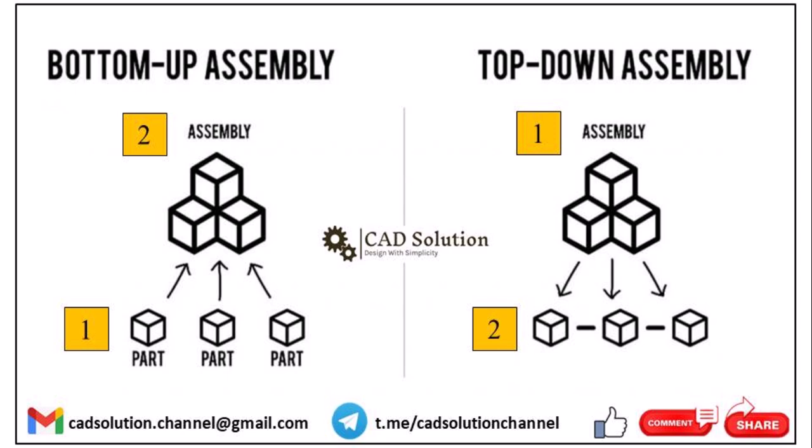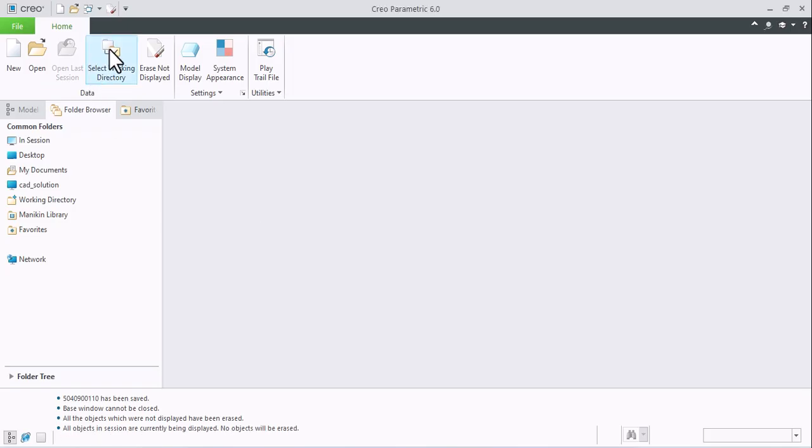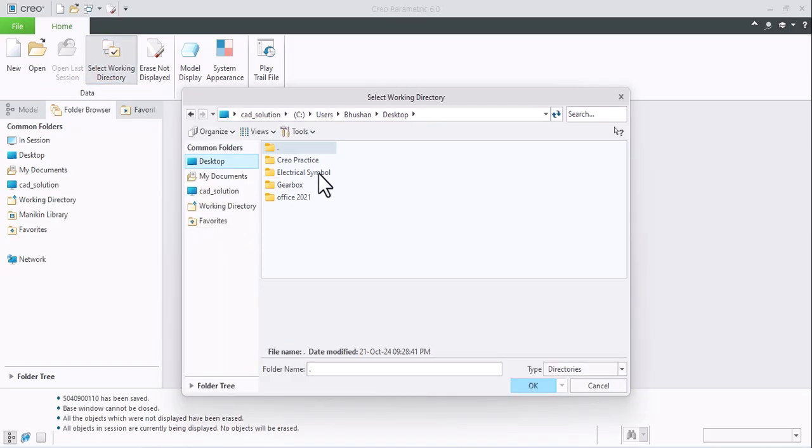So let's do the bottom-up assembly in Creo software. We will create the assembly of this gearbox. The part numbers and part names are given in the BOM, so we will call each and every part one by one and assemble it. Let's set the working directory first. I have created a separate folder on desktop, so I'm selecting that one.